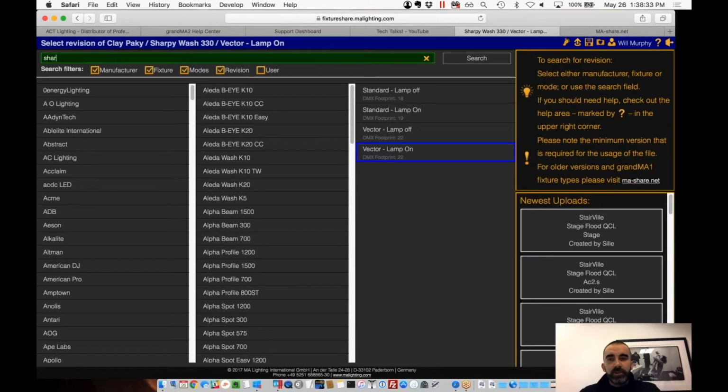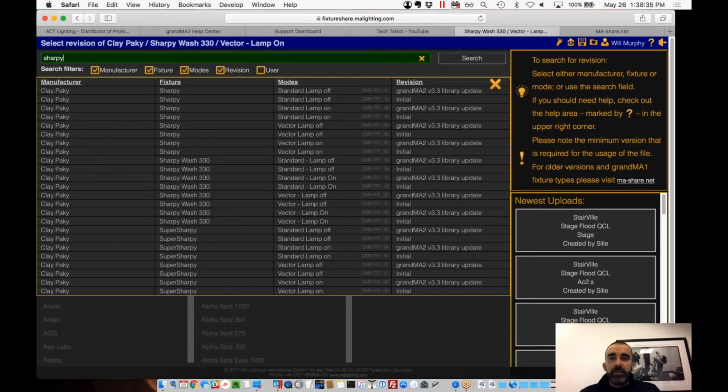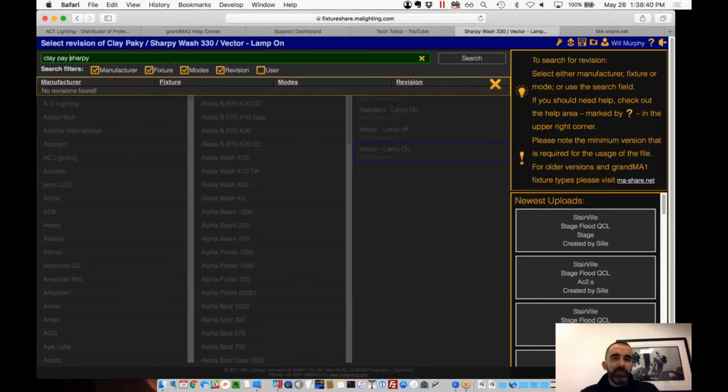In terms of the search functionality, just search for Sharpie and you get a giant list of what might exist. It's very similar to the search function that you might see in the console as well.